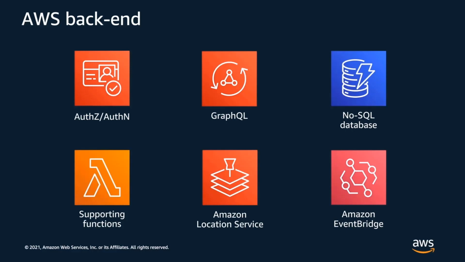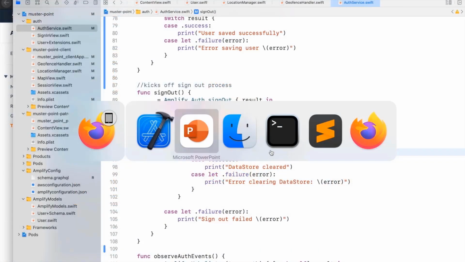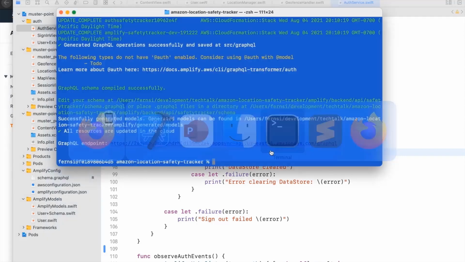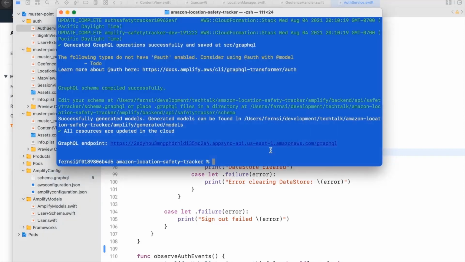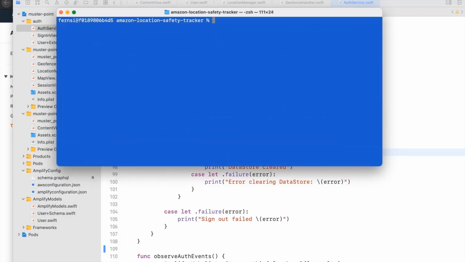So AppSync knows that it needs to run a mutation, so it communicates this information back to our NoSQL database and also to the front-end application that is listening to it. So how do we create a Lambda function using AWS Amplify? Going back to our terminal, let me clear the terminal. We're going to run amplify add function.